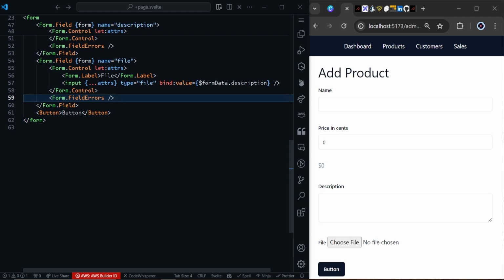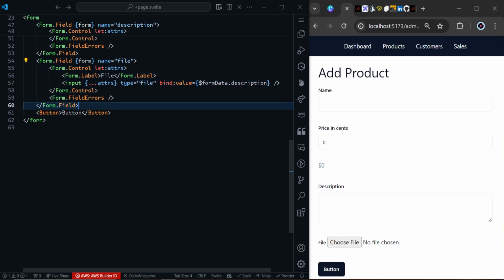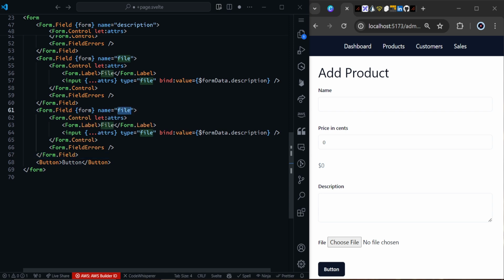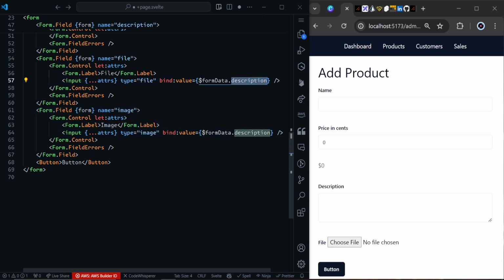Now let's take care of the image as well, because they are very similar, so we can handle both of them at once. So I'll copy and paste this down, and I'll save. I'll just change this to image, and also remember to change the form data part from description to file, because I already forgot that. Just leave this as it is, because we won't actually use the form data part. We'll come to that later on.